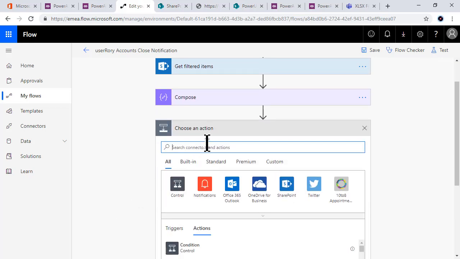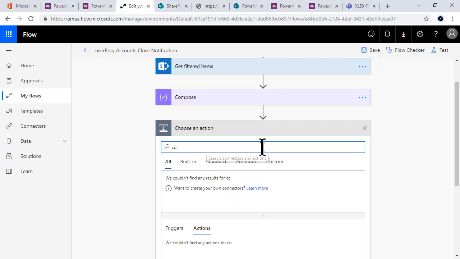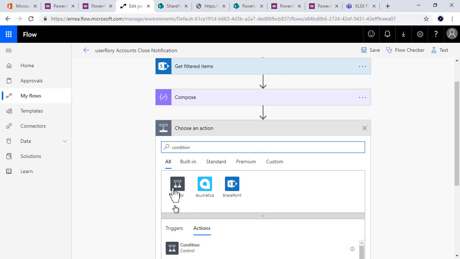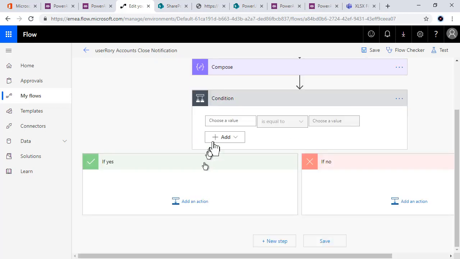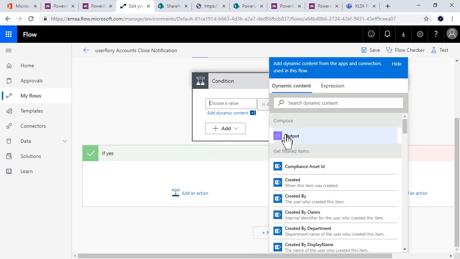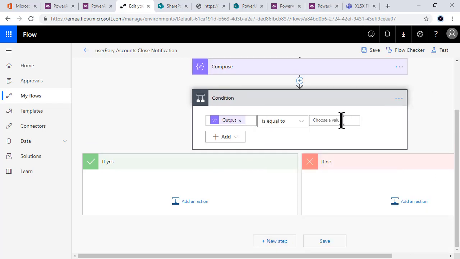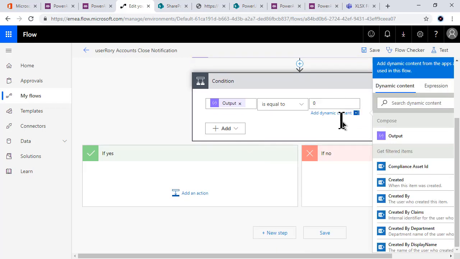And what I'm going to do there is type in the word condition, and you can select it from the top. I like to select it from here anyway. Actions, condition. Now it's choose a value where output is equal to 0. So this is when the task has been done. And then we want it to do something.